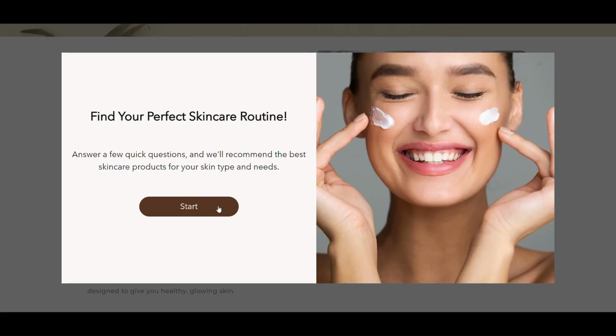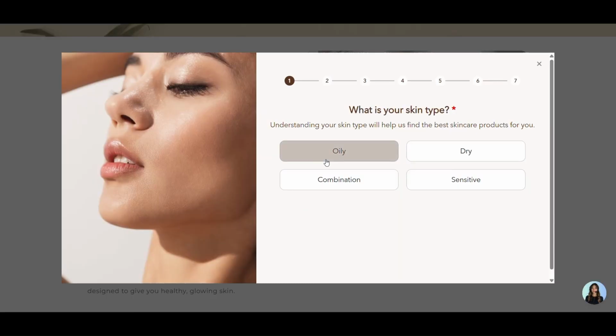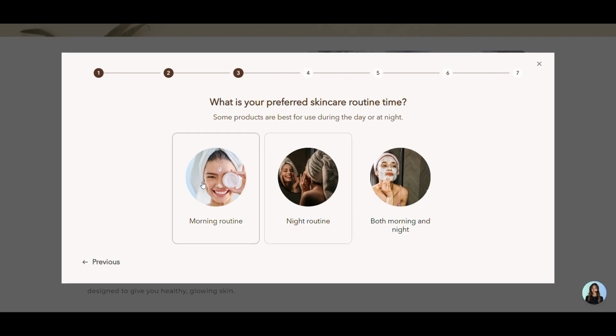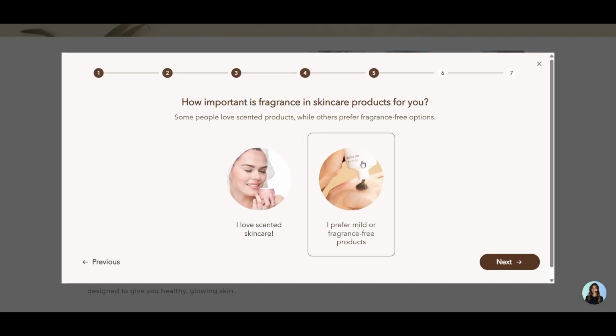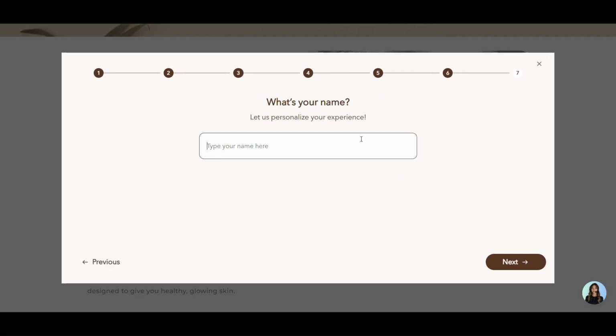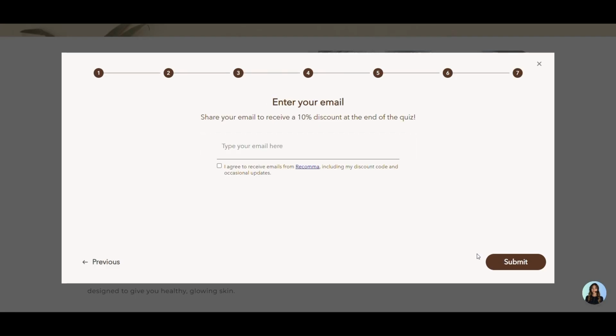So let's quickly take the quiz, and the principle is very, very simple. You guide your shoppers to the best products for their needs, and in exchange, they provide their email, which you can later, of course, use for email marketing purposes or to create campaigns. And here you can see it's asking for our email. Now, usually people put this before the results page, which is great. And you can also put it after the results page.